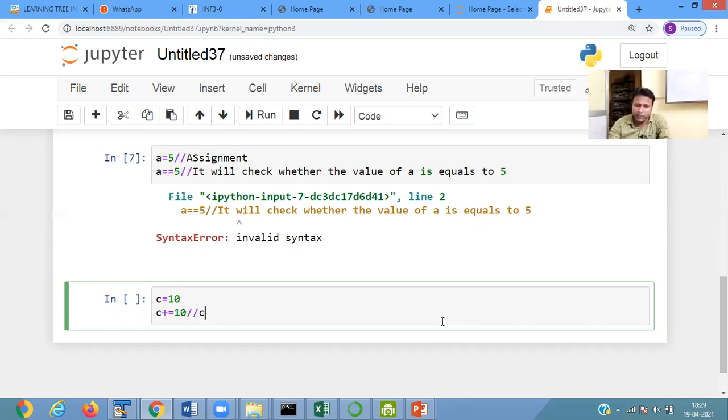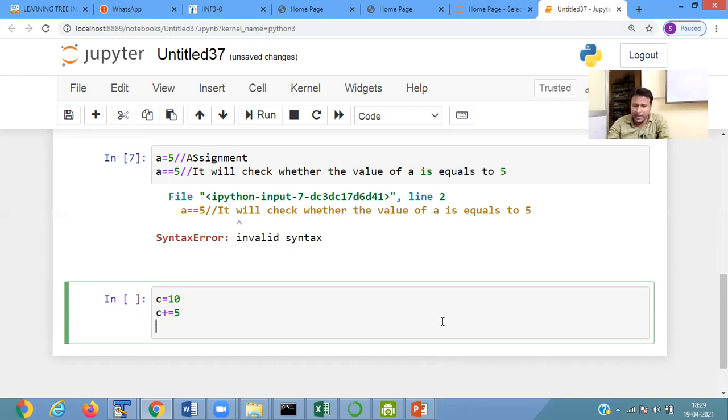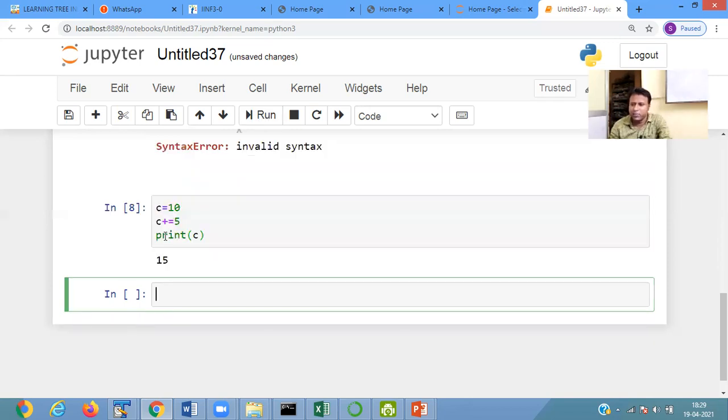And now when I print this value, c plus equals to 5 suppose. Now when I write print c, then print c, now check what is the result. So the value of c is 10, c plus equals to 5 means 10 plus 5 is 15. So it will print 15. Understood?